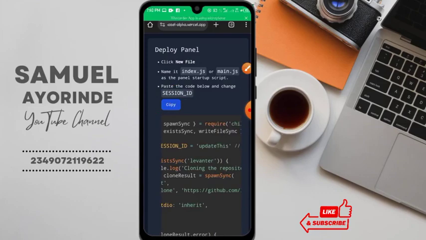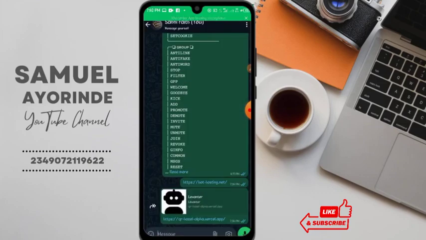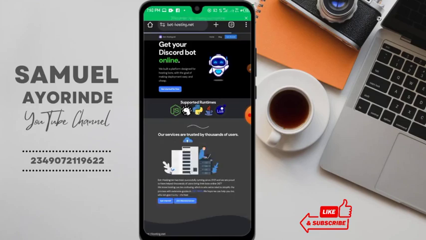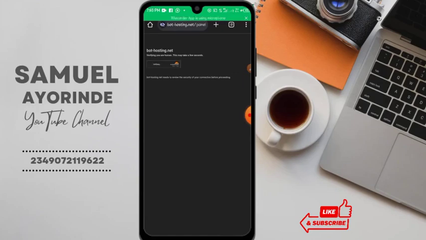Okay, so now let's go back and go to this website again. The second one, boasthosting.net. So let's click on it. You can see you need a Discord account before you can deploy this bot on panel. So what you need to do is just click on it and sign up on discord.com. Just sign up and say get started for free. So we need to verify.